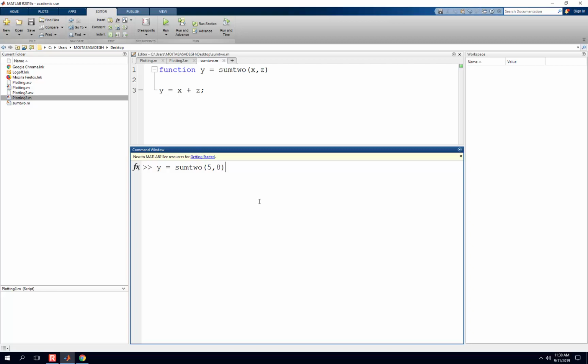5 plus 8 is what? 13. So y is now equal to 13. Look into your workspace and look into your command window. Y is equal to 13. So whatever two values you give to this function, it will add them together, put them in y, and report y back to you.